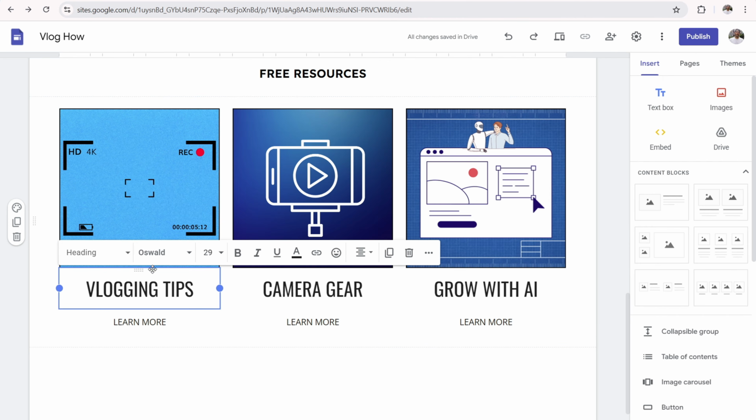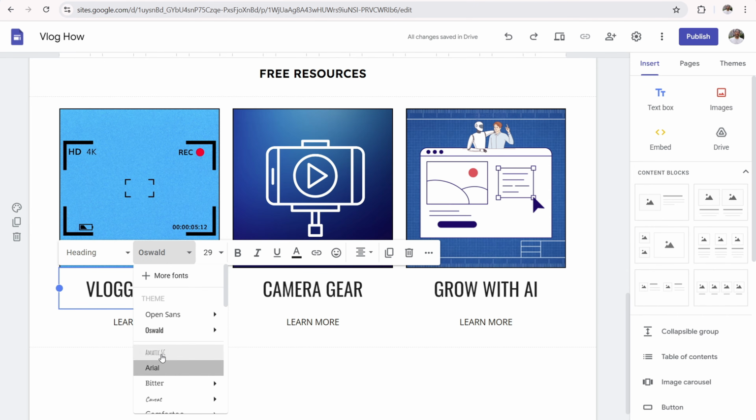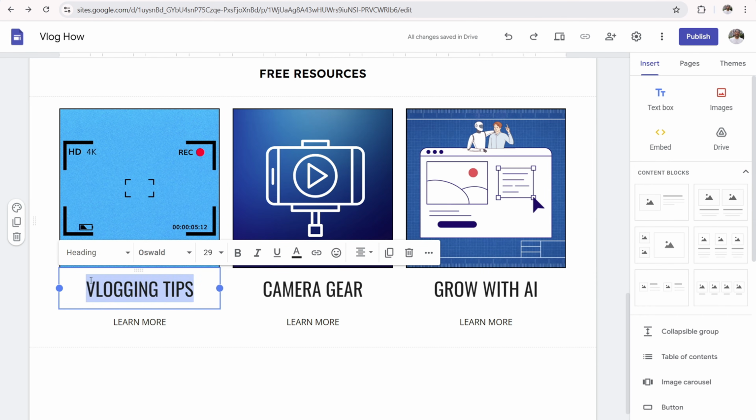Now, one slight issue is that it's using the Oswald font. So I do recommend changing that. I mean, if you really like it, you can keep it. But again, I've been using Arial as my body text and Lexend as my H1, H2, H3 title tags. So you want to kind of stick to that format. So let me go ahead and update the titles right over here. Actually, I'm going to switch this over to Arial. I think that would look a little bit better.